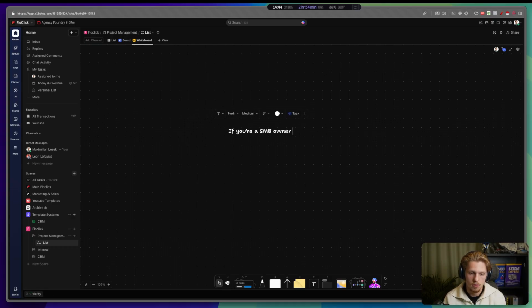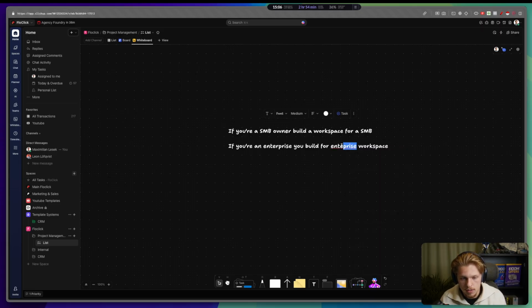business owner or small to medium-sized business, build a workspace for a small to medium-sized business. If you are an enterprise, you build for enterprise workspace, right? Enterprise. So it's super important to keep track of which of the levels you currently are at.